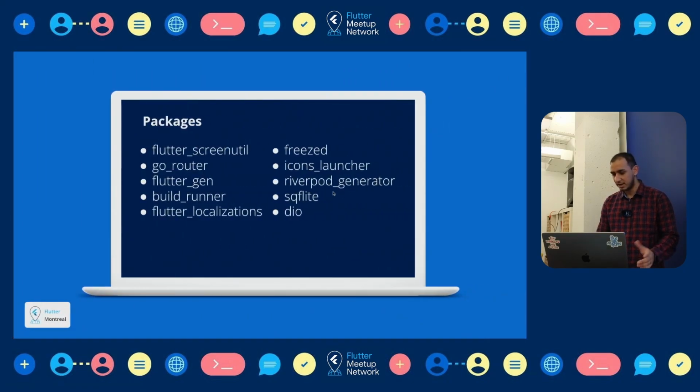Other than that, Riverpod generator just helps you to generate Riverpod code, like converting from consumer widget to consumer stateful widget and back to consumer widget. I'm using SQLite for local DB. It's quite fast and easy to use. And Dio for most of my HTTP requests, as it's more robust than http.